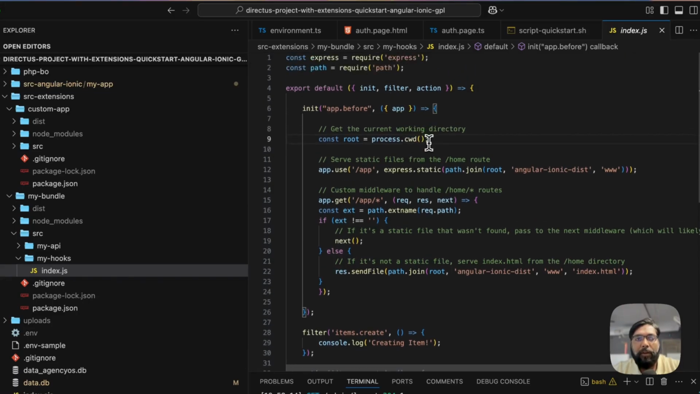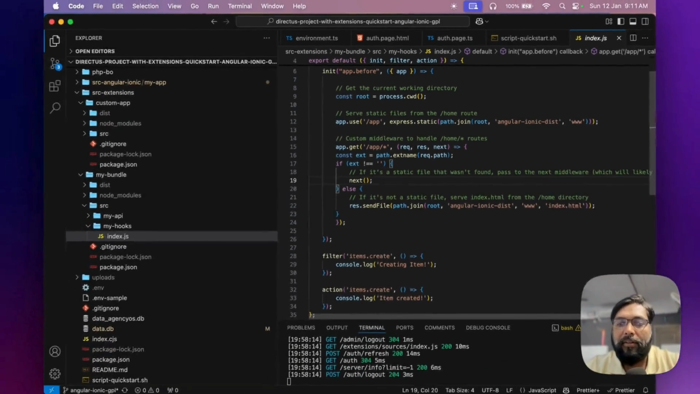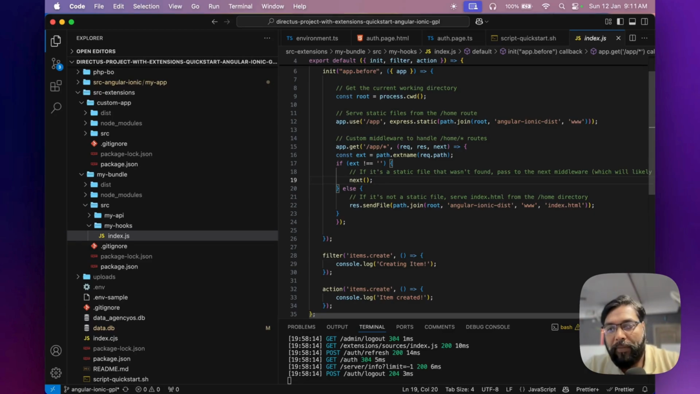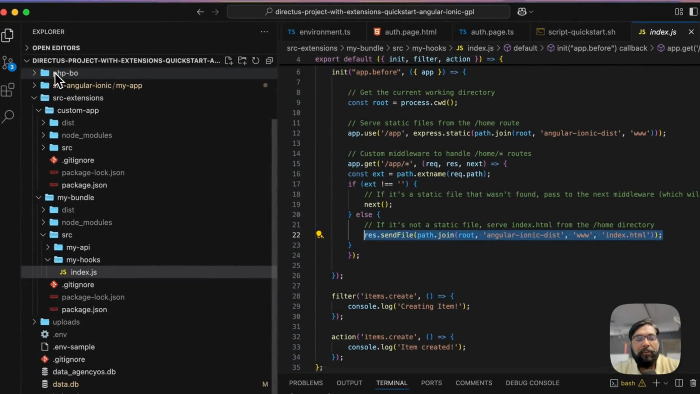What we are doing here is adding our server static files from the home root. This is our distribution folder, right? That path you can change as per your framework. Then we are exposing that route, like /app, which should launch our custom app, and the rest of the paths are where Directus runs, on the /admin path. So the /app route is reserved for our app, and here I am specifying the path for that. This path you can change as per your folder structure and directory.